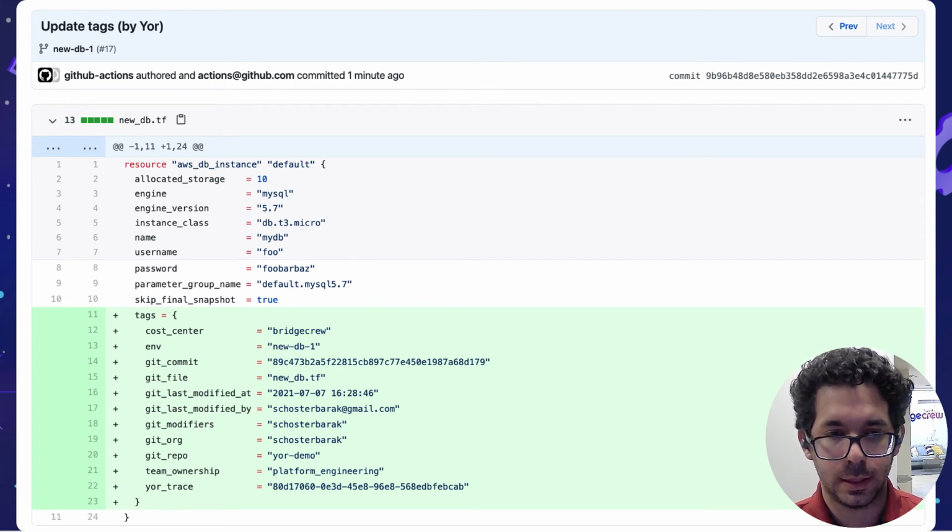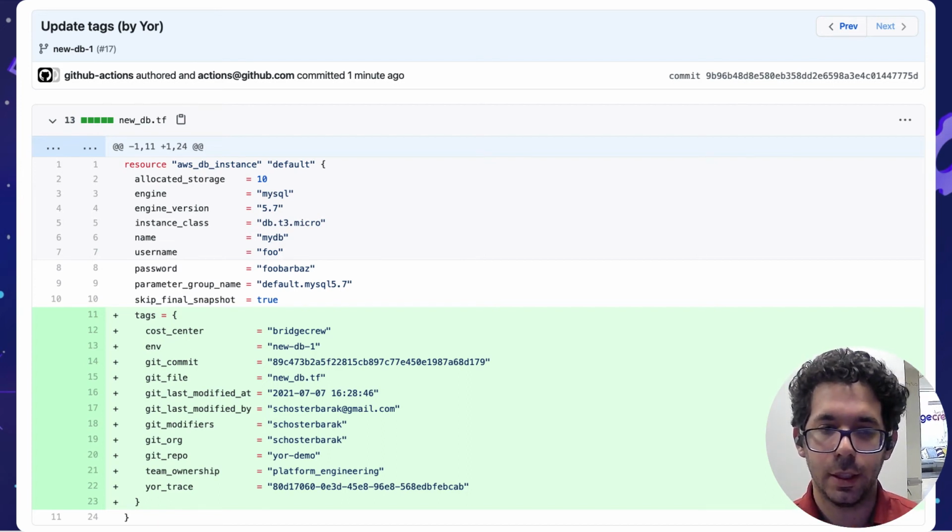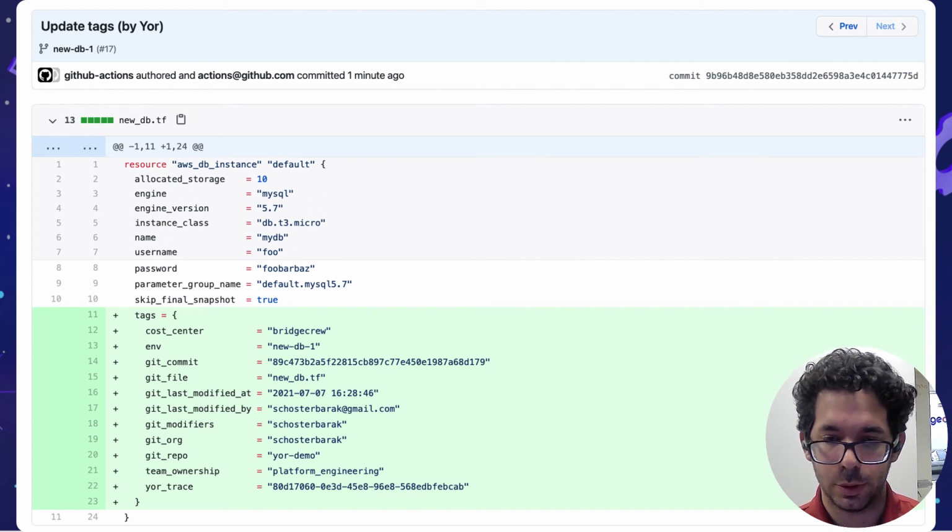I can see that my user is the modifying user, Shoster Barak, and the team ownership is my own team, the platform engineering team. Now, the policy that I've created is that only the application team should do those kinds of changes. Let's see how the build went.